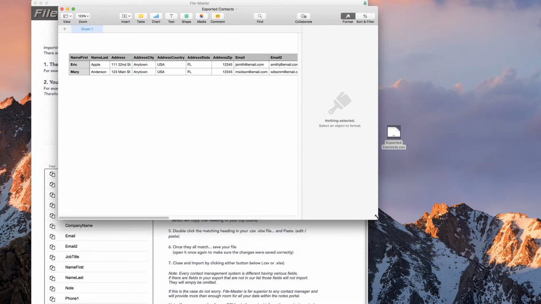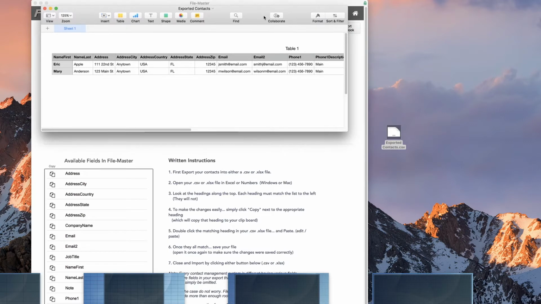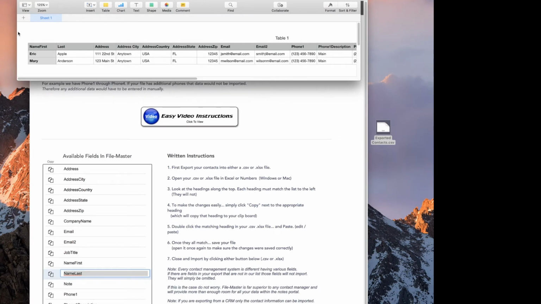In either case, I like to position my worksheet on top of FileMaster, or at least close to it, so I can see both, so I can easily see everything, because now we need to match up the field names. We'll start in the first column, name first, and we look down on our available fields in FileMaster. It looks like it's spelled correctly. And in the next column, last, that's not going to get us very far because I can see in our available fields we need name last, no space.